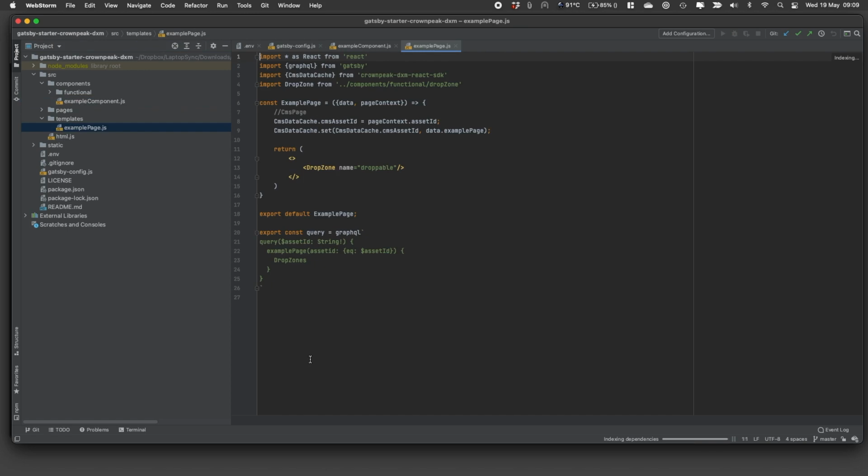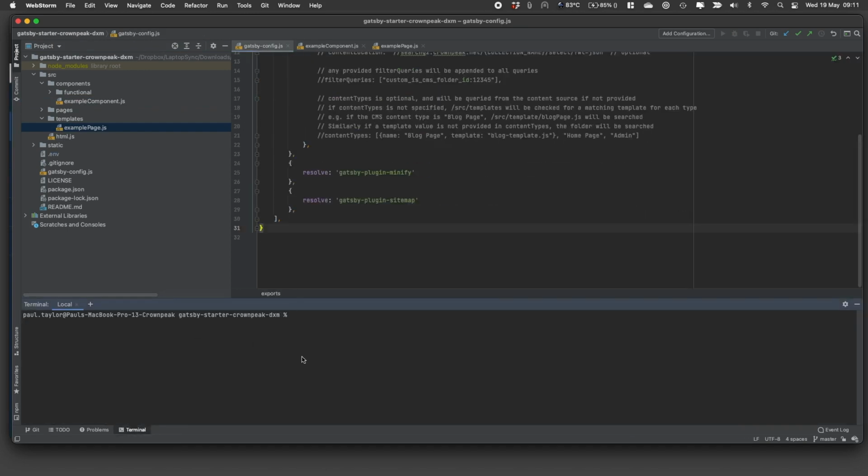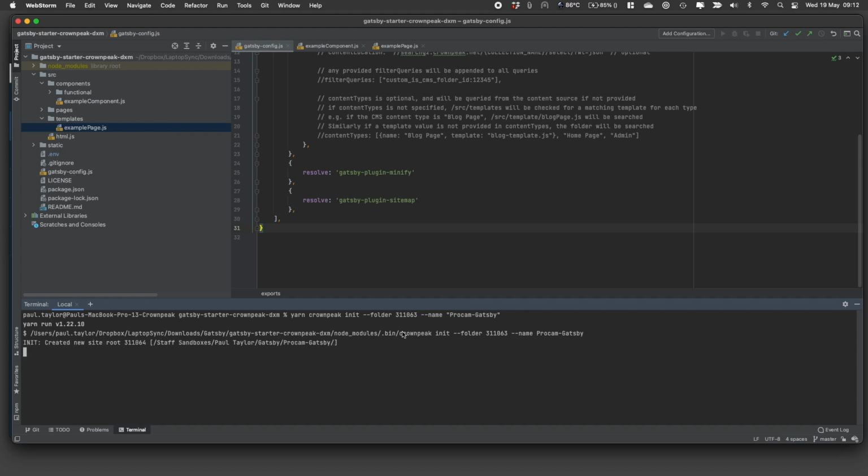Okay, so first things first, when I get into this application, I need to go and initialize a project inside the Crownpeak CMS, inside DXM. So I can use the React SDK to do an initialization. I give it the top folder, so the Gatsby folder that I showed you earlier in the CMS, and I give that project a name, and we'll call it Procam Gatsby.